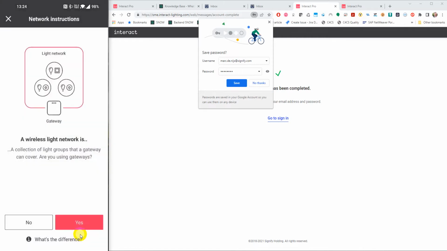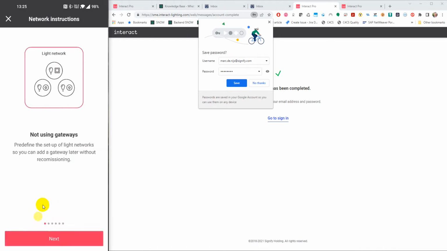So am I using gateways? My answer is no, and then I get instructions. So predefine the setup of your light networks so you can add the gateway later without recommissioning.